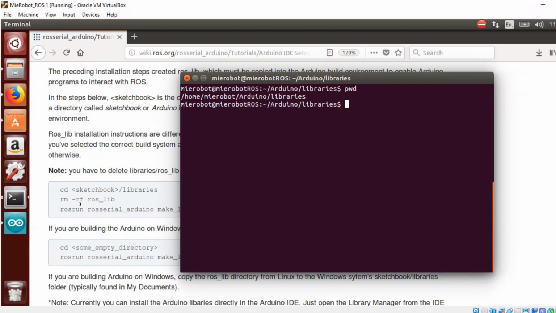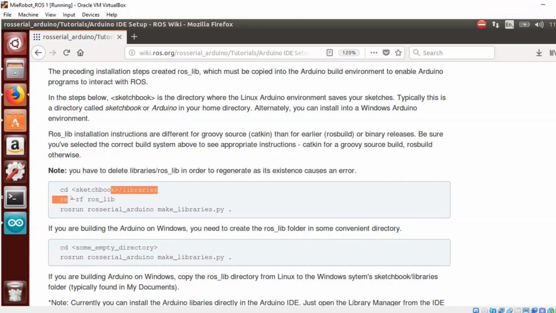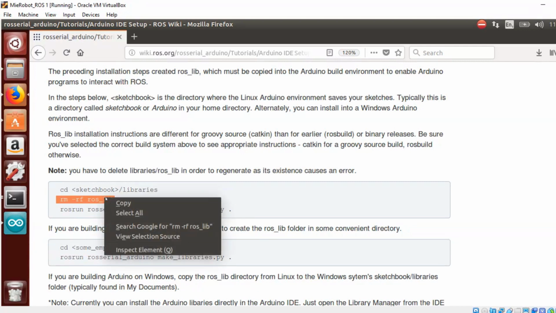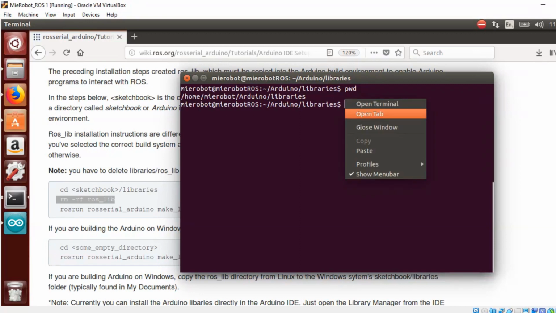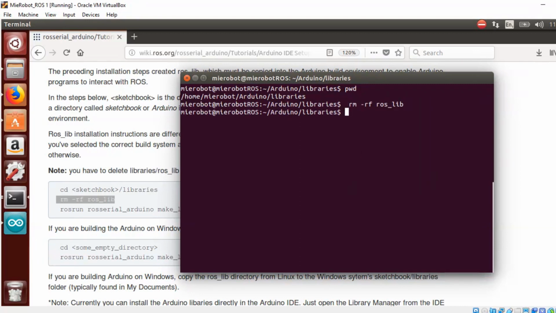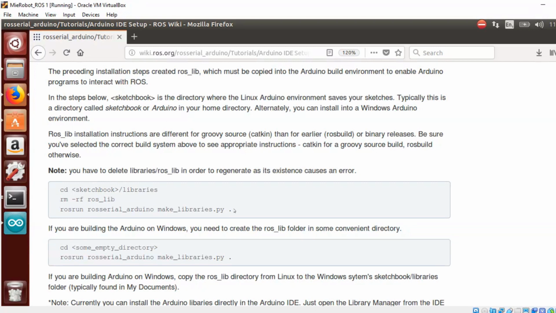Now it asks us to remove if there is a previous installation of ROS lib. Now that is not applicable, but in any case we would do it because it's there in the ROS wiki, and just to be sure. So just open this path and paste it. Okay, and here we need to know that there is a dot at the end, so don't miss the dot at the end of the command, because else you will have a problem.